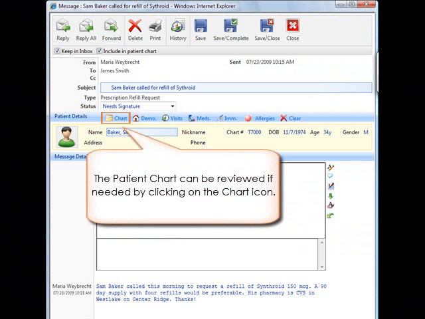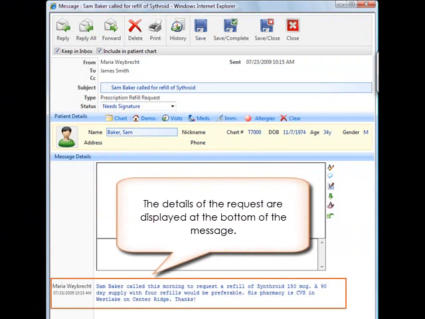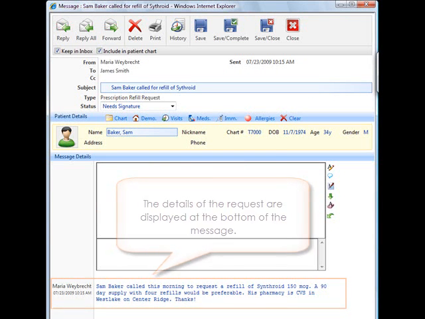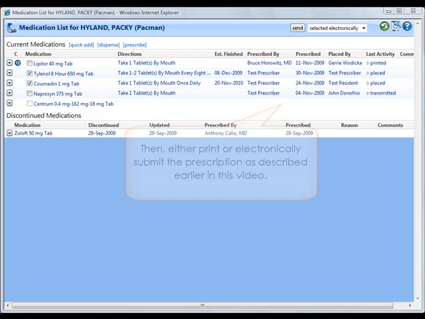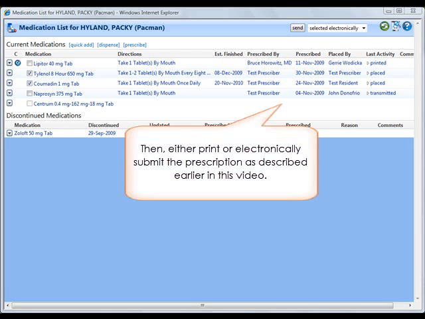The patient chart can be reviewed if needed by clicking on the chart icon, and details of the request are displayed at the bottom of the message. To approve the refill request, click on the Meds icon to launch the medication list. Then, either print or electronically submit the prescription as described earlier in this video.